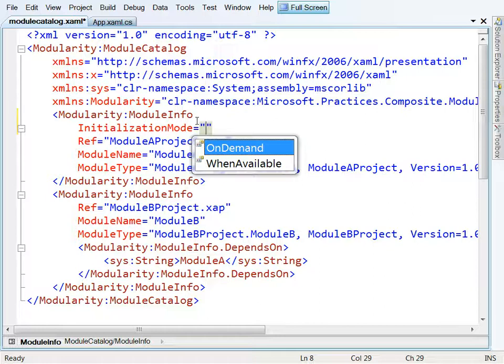So one of these is nice. On demand is great if you don't want to load some chunk of the app until some other bit of the app is already on the screen. So this lets you factor your application into some pieces that only load as and when they need. When available means that the Bootstrapper and the module manager will load them when it can, in dependency order, but you don't actually know when that's going to be because it's Silverlight and everything is async.